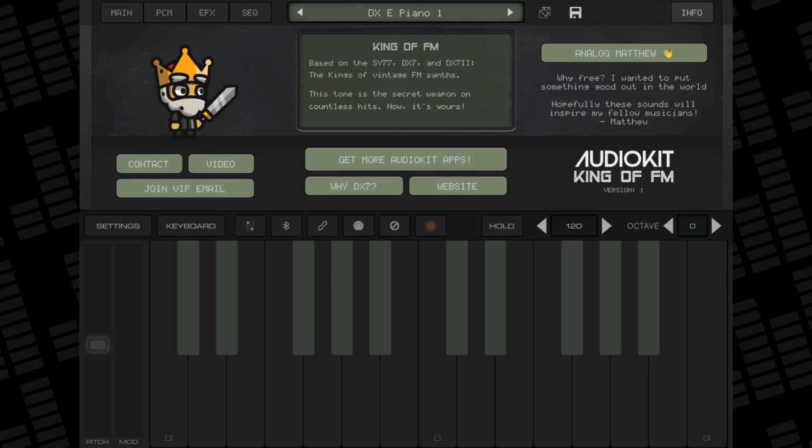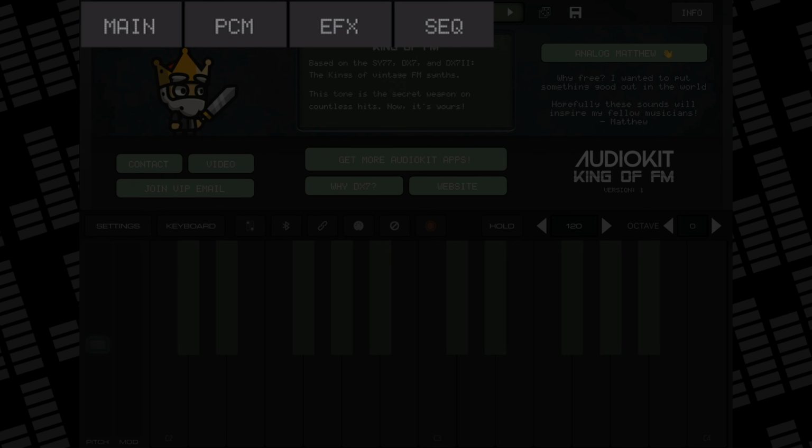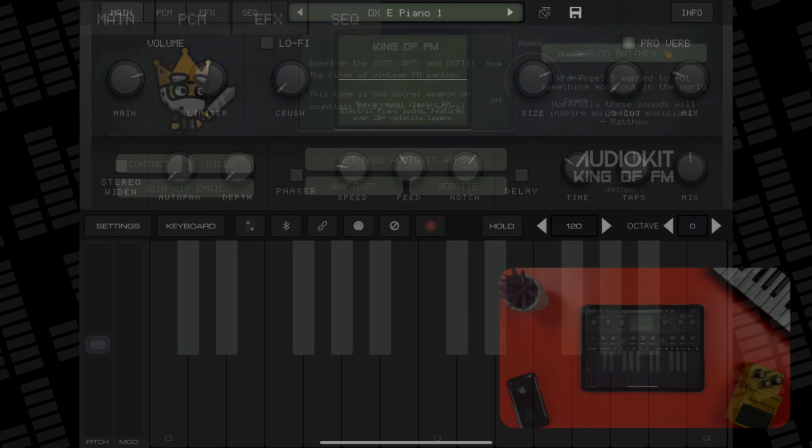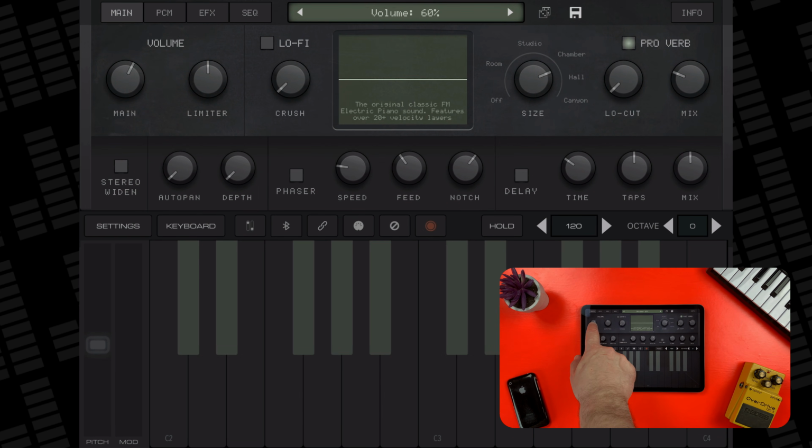When you're ready to dive in and do some tweaking, tapping one of these 4 buttons will take you to one of 4 tabs: Main, PCM, EFX, and the Sequencer tab. On the Main tab, you'll find various, mostly self-explanatory controls, like volume and limiter knobs, as well as some effects along the bottom row here.